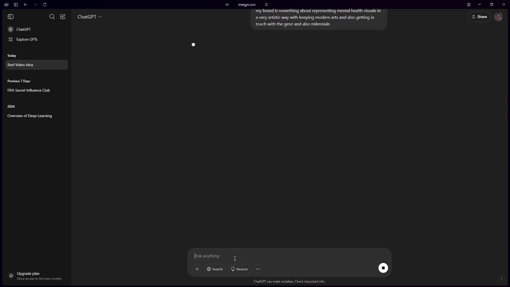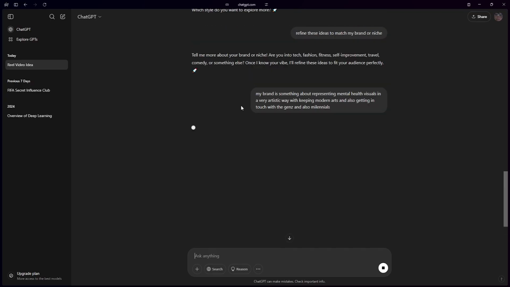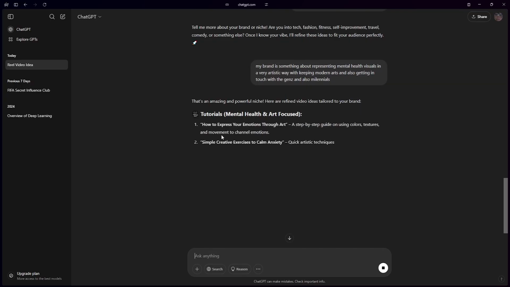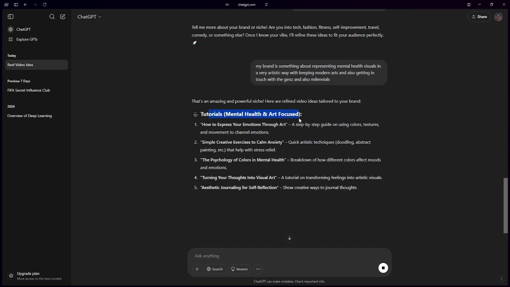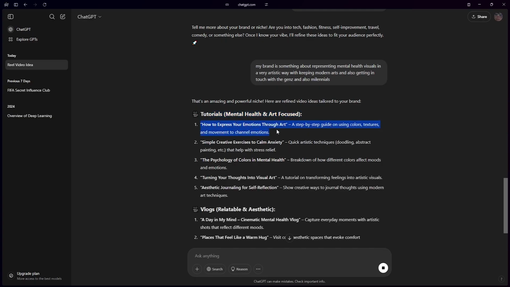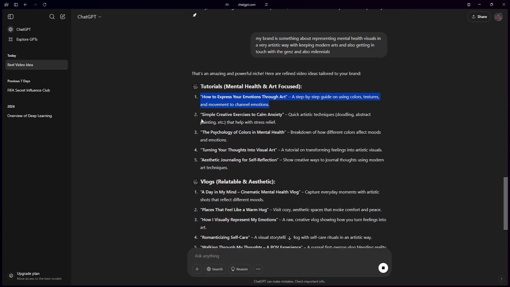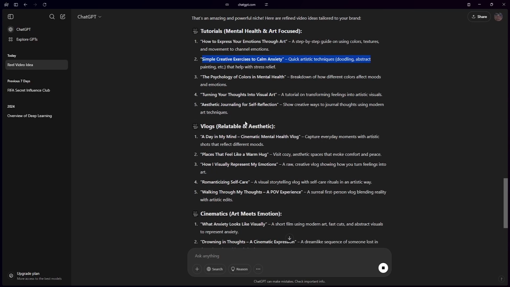Hit enter, and there we go. It's going to refine it a bit better. So there we go. We have tutorials, mental health, and art focused. How to express your emotion through art, a step-by-step guide to using color, texture, and movement to channel emotion, simple creative exercises to calm anxiety, quick artistic techniques, and all of these.